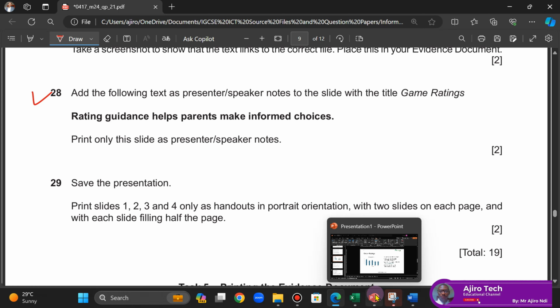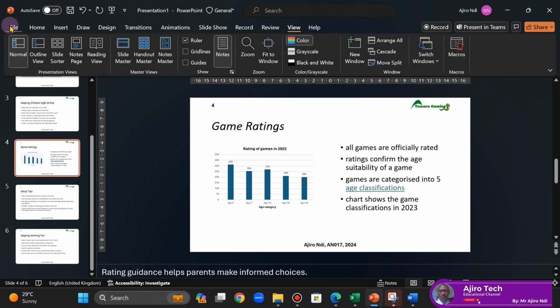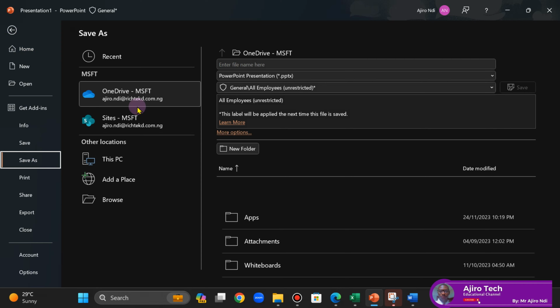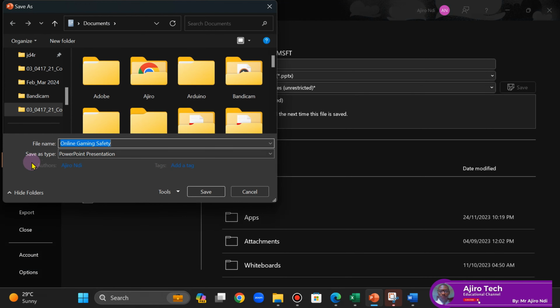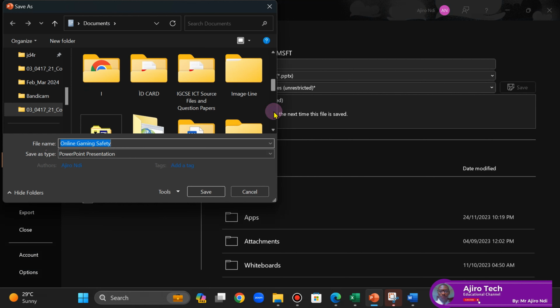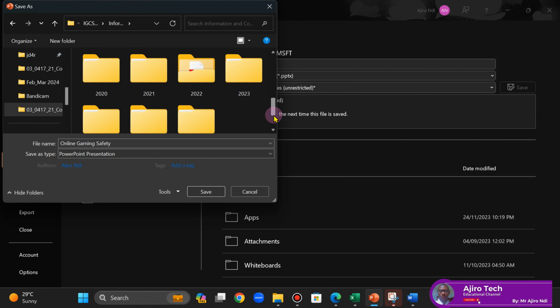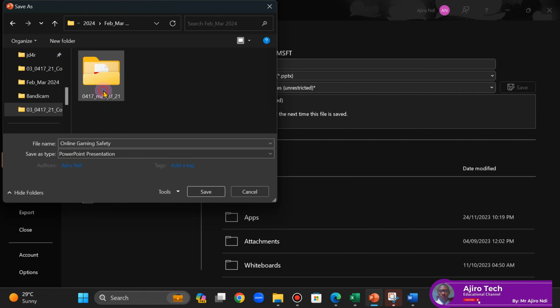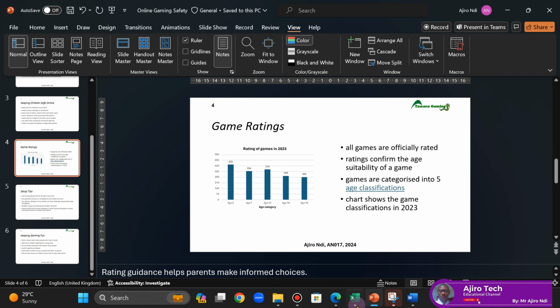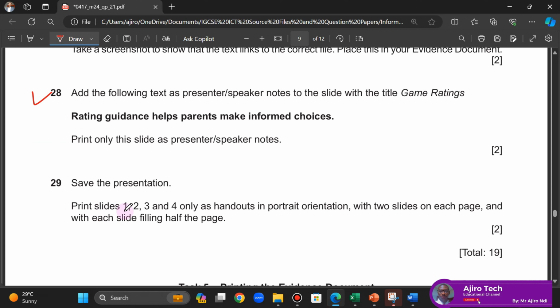My favorite step, saving. I love this step so much because it's literally so easy to do, right? So I have this. So I'm going to click on File, then click on Save As. I'm going to browse for it. It's going to pick the first name, so that's fine. Okay, so I'm just going to save it inside of it. Okay, so I'm going to save this right here. Done. Now the next step is print slide 1, 2, 3, and 4 only as handout in portrait orientation.